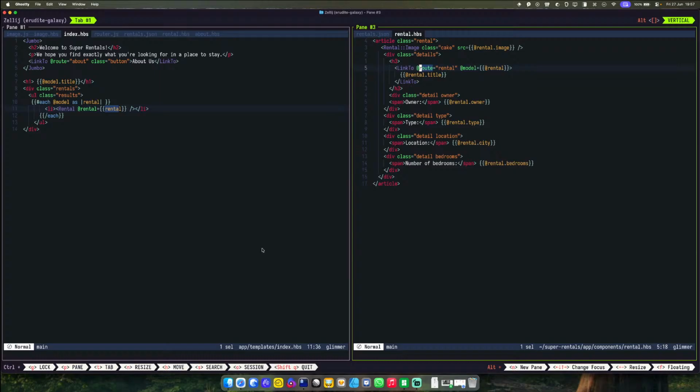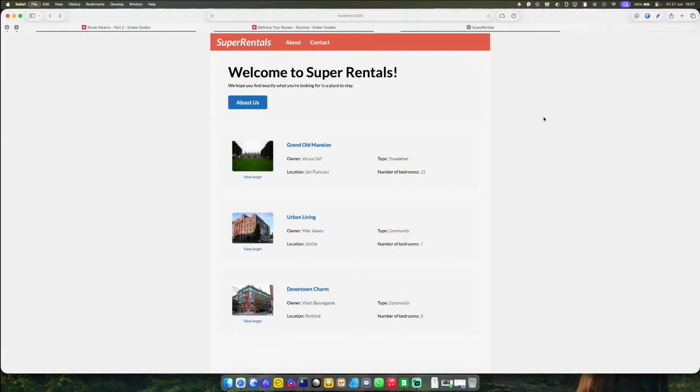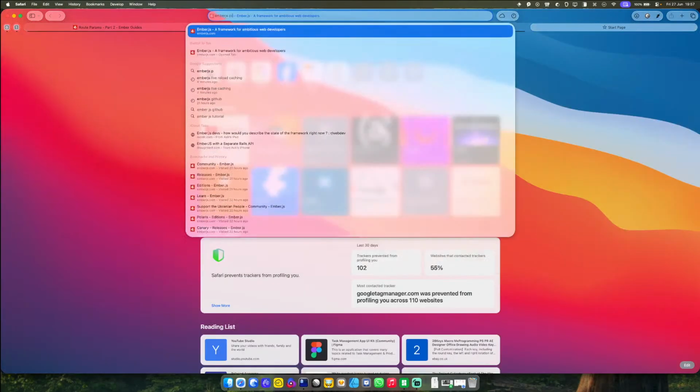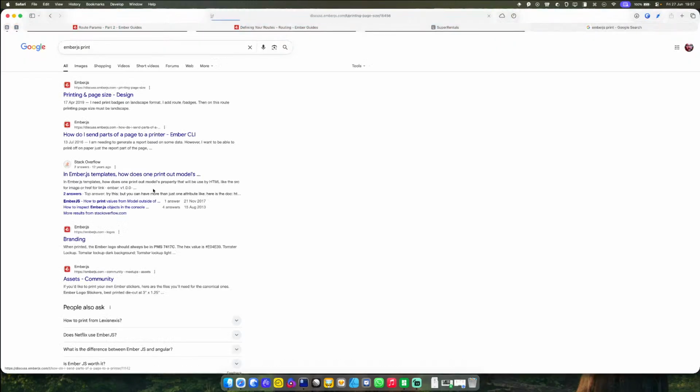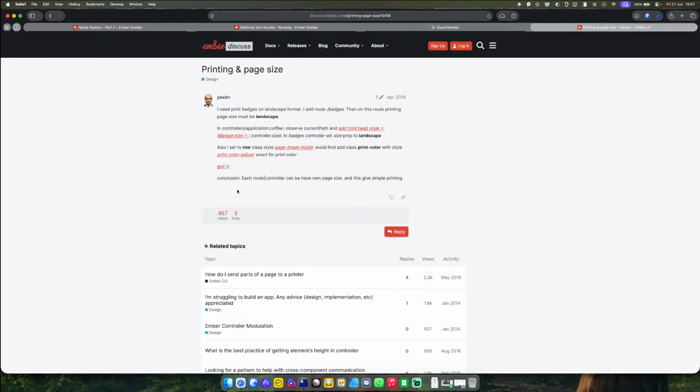So let's just, can we? Is there like a print thing? Ember.js print. No, is this actual printing?